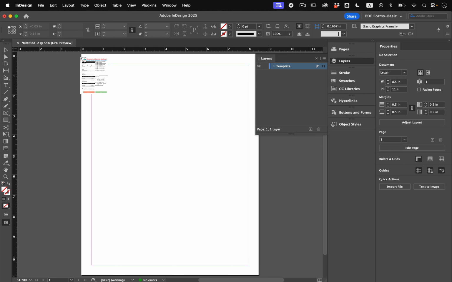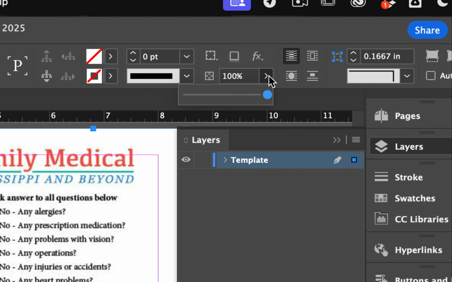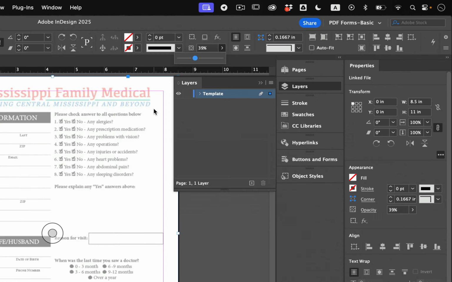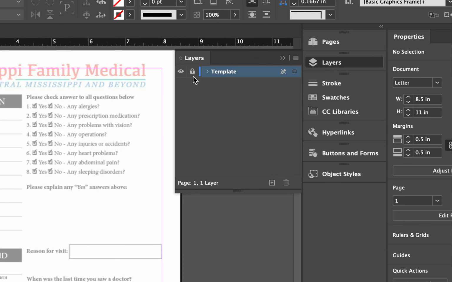So when we say Open, I can click on the top corner and you can see it's the exact same size and proportions as my 8.5 by 11 page. To make it a little bit easier to see, with it still selected, go up to your opacity and drop it down just a bit so that it doesn't take up so much visual space. That looks good. In my layers panel, I'm going to lock down my template and create a new layer.